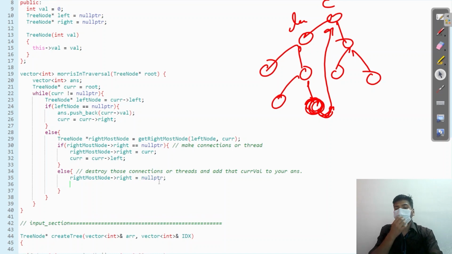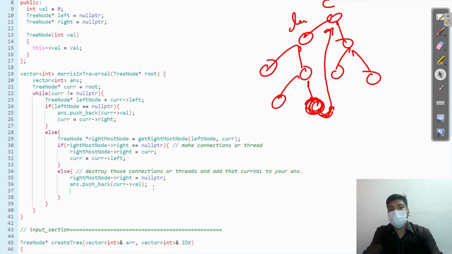Okay, I'll point it towards the null, as it was before. So after this, answer.pushback. What do you need to push back? You need to push back this current val, right? So this is what you need to push back and shift it to the right. Current is equal to, okay, because left call are already been completed, so shift it to the right.